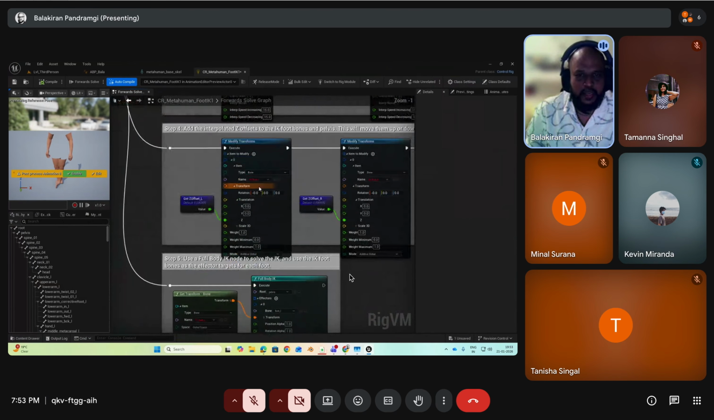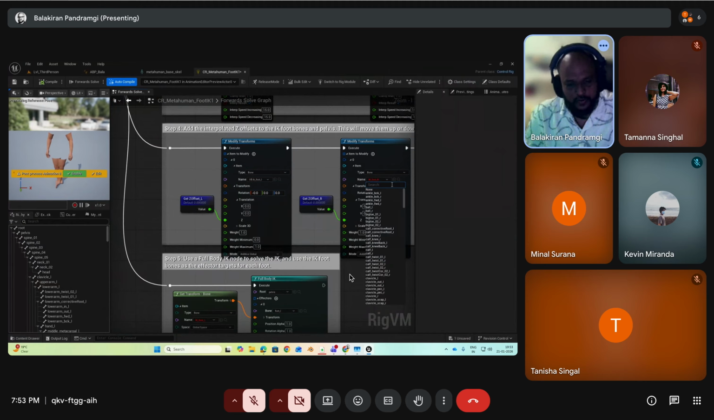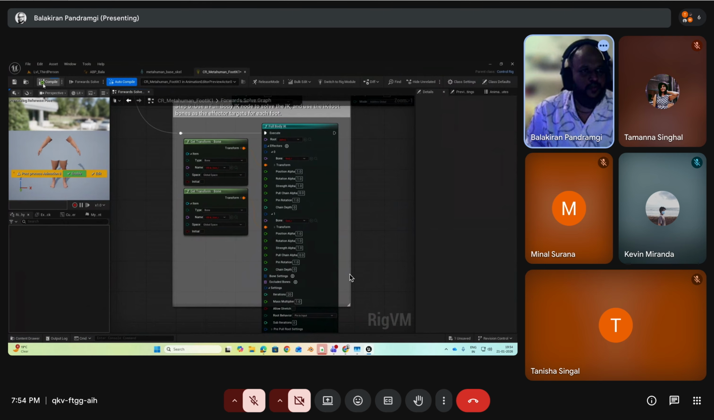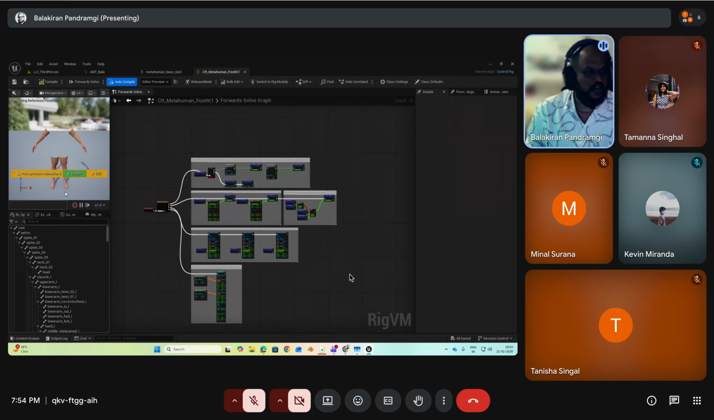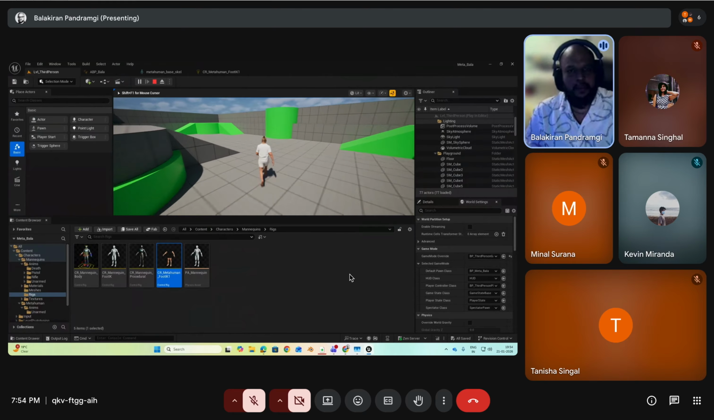Total 6 places you will have. VB foot left. VB foot right. VB left. VB right. Now compile, saved. All are saved right now. My foot is right now proper. Now if I just go here and play, see my MetaHuman is ready.